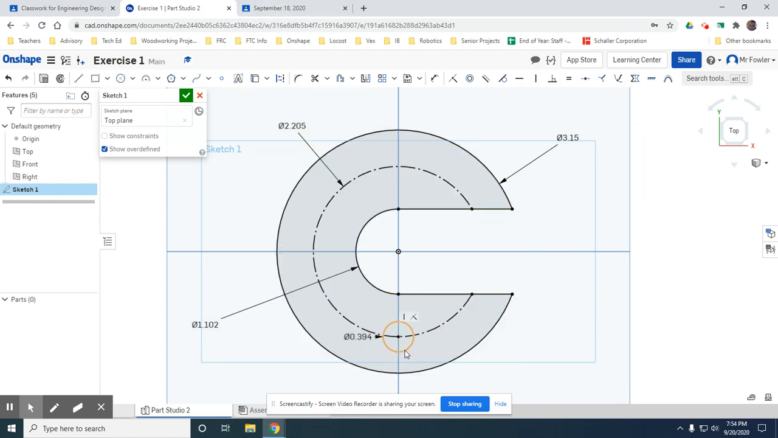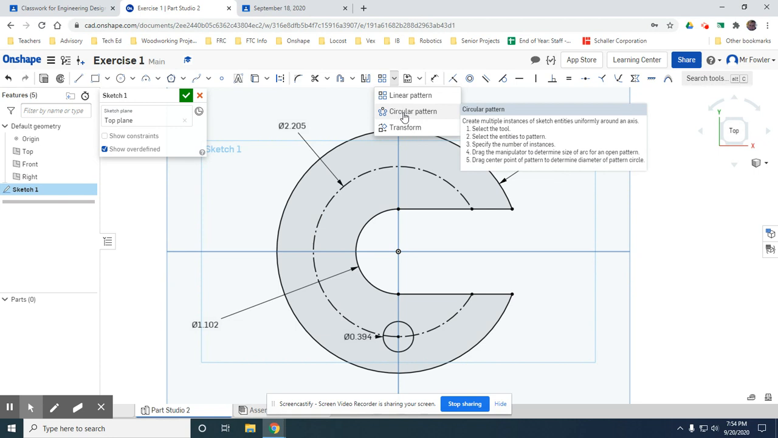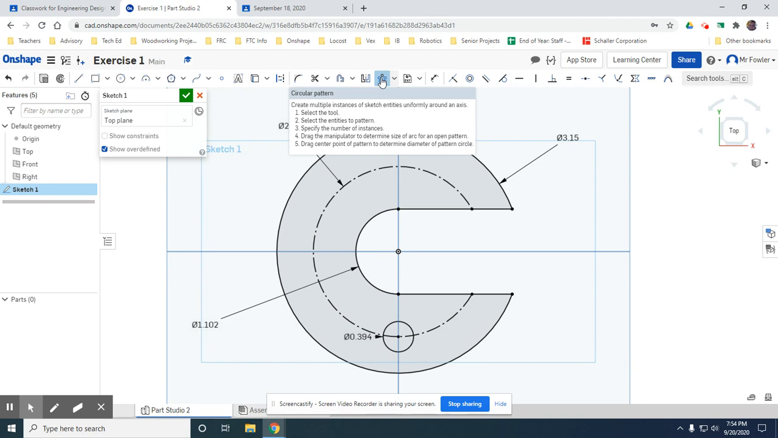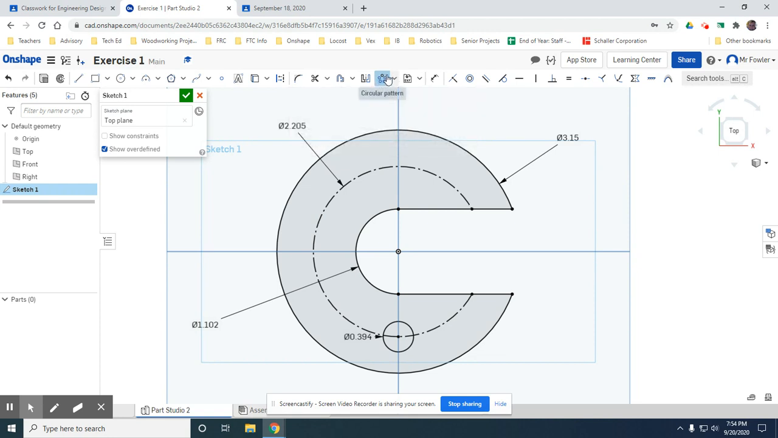Now, this circle needs to be copied and be put here and here. So the way we do that is we have the linear pattern tool. Inside of the linear pattern tool is the circular pattern tool. And when I click that, if I hover here, it's going to tell me: select the tool, select the entities to pattern, specify the number of instances, and then you can drag the manipulator to determine size of arc for an open pattern, drag center point of the pattern to determine the diameter of the pattern circle. So, because we are on the origin, on this center point, it's very easy for us.